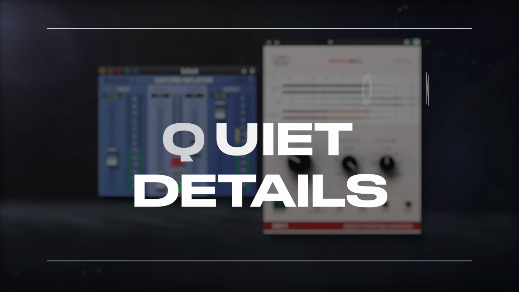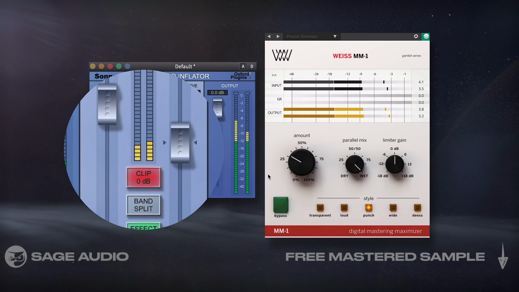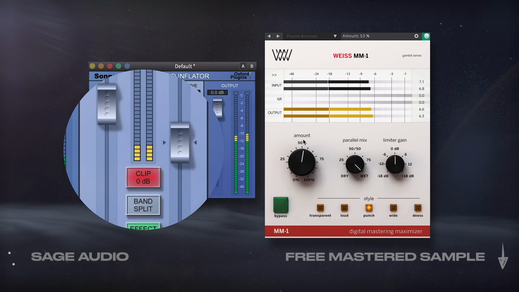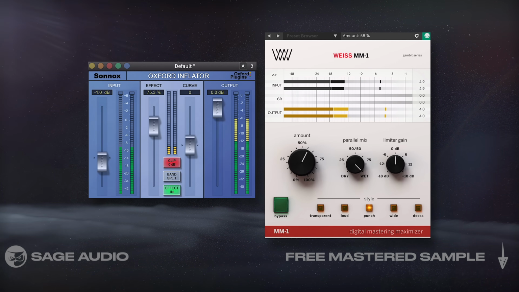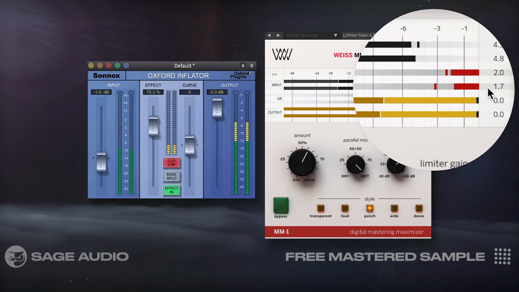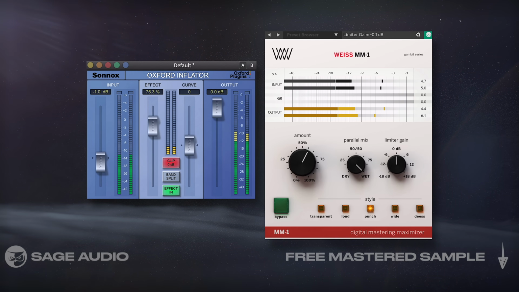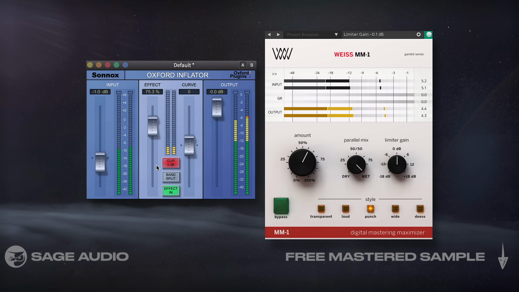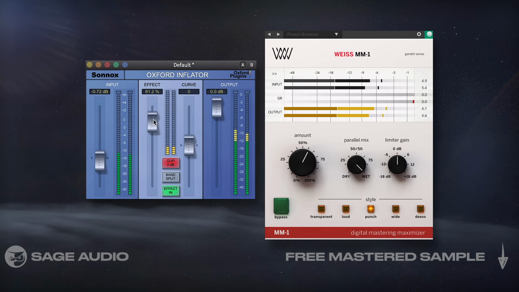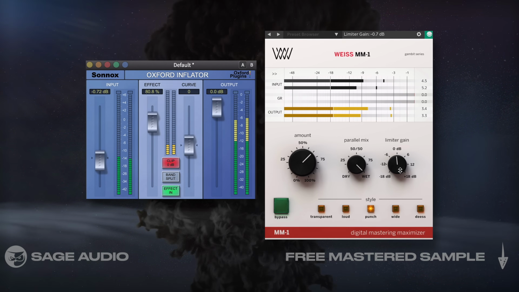Focusing on quiet details. Maximization, upward compression, and inflating all work by capturing quieter details of the signal and amplifying them. Now this is what we're actually trying to do with aggressive limiting, but with these types of processors, we don't need to sacrifice our peaks. Granted, if we do use these too aggressively, we'll still lose dynamics. Regardless, this is a great alternative to downward compression when you're mastering, especially when trying to make a louder master. So let's take a listen.